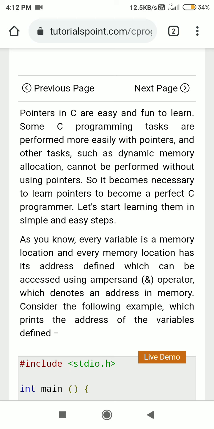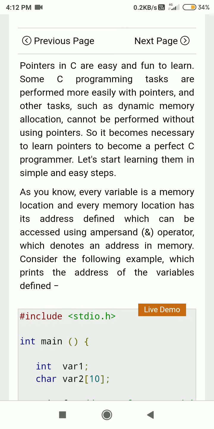Pointer variable stores the address of another variable. Let me tell you again. Pointer variable stores the address of another variable. If you have created an integer variable and then you want to create a pointer for that, it is quite easy to create a pointer. You will see the syntax of pointer variable afterwards.